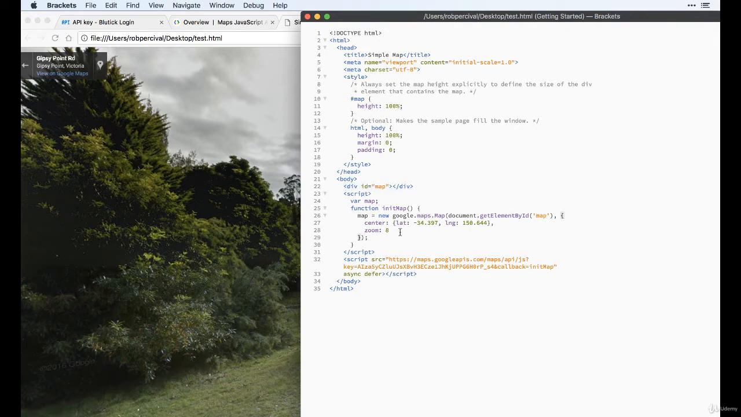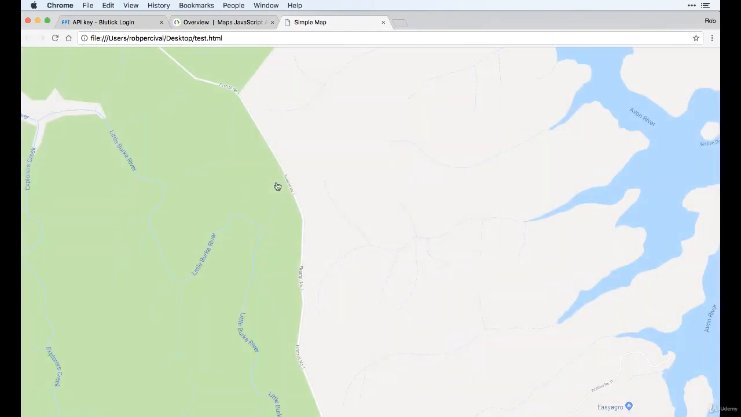And then it adds a couple of settings, sets the center, gives a certain latitude and longitude, and gives a certain zoom level as well. So let's see what happens if we up the zoom level to say 15 and then refresh the page. You can see we're far more zoomed in.